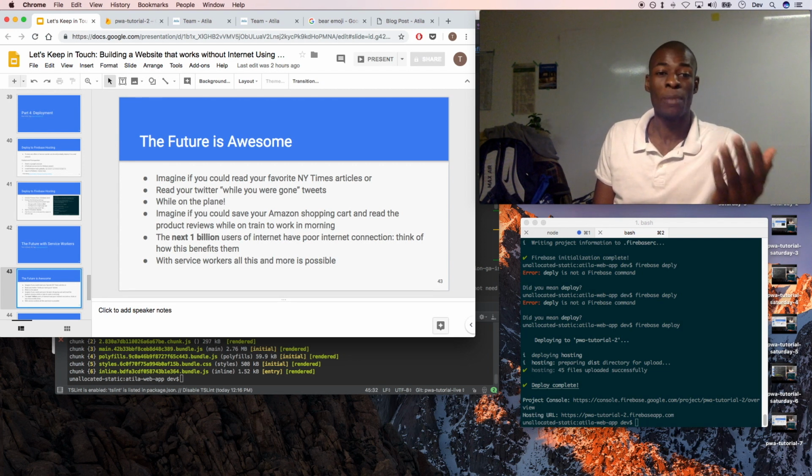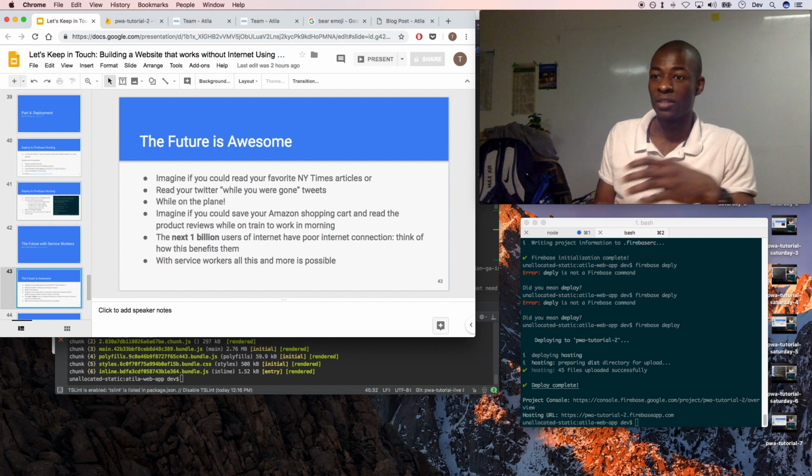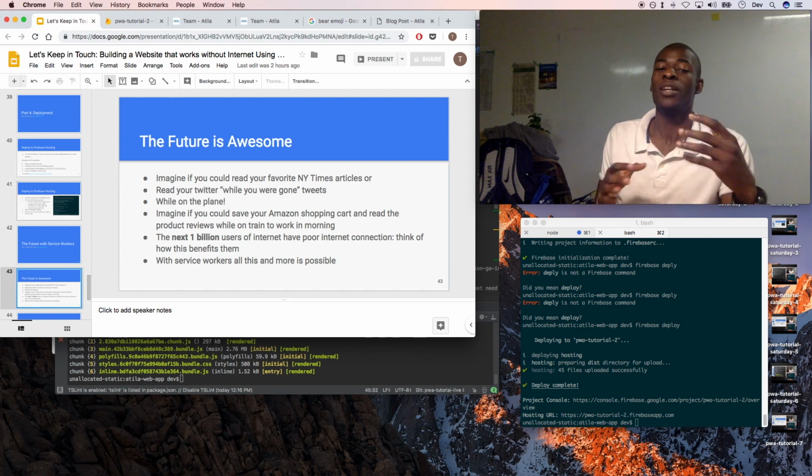The fact that you can browse an Amazon shopping cart even when you're on a plane, or you can read your New York Times articles while you're on the train to work, and you're underground and there's no internet connection, there's no data, there's no service whatsoever. The other thing I like is what's kind of being called the next 1 billion.